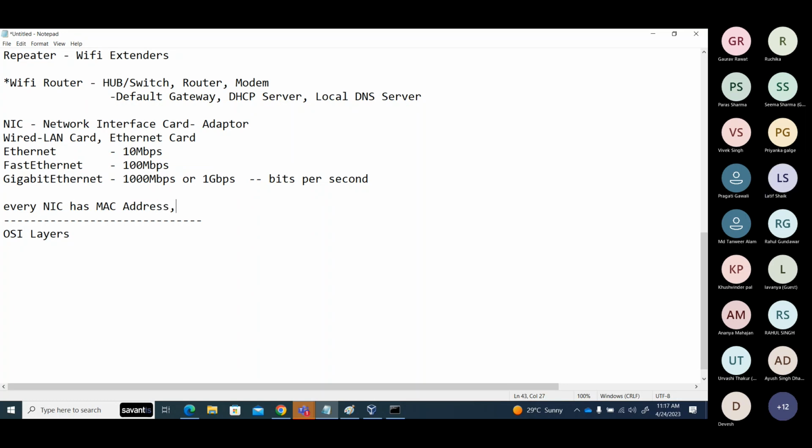Which is also called the physical address.